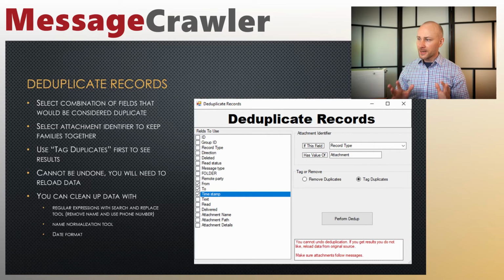Now, the next thing that's really helpful when you're identifying duplicates is to clean up your data. When you get data from different sources, the data may look different. For example, dates may be formatted different ways. You can have collection performed by two different pieces of forensic software, and one will use AM PM time and the other one will use military time.